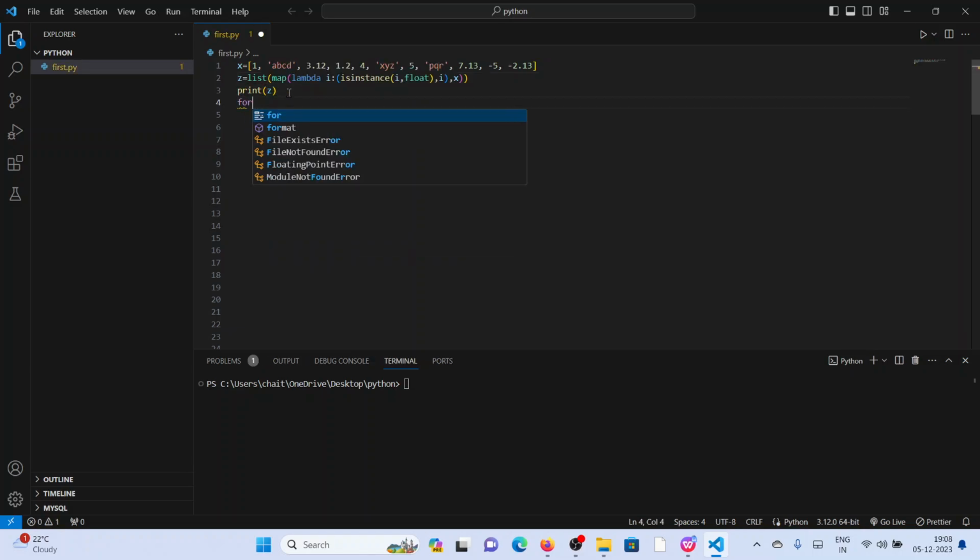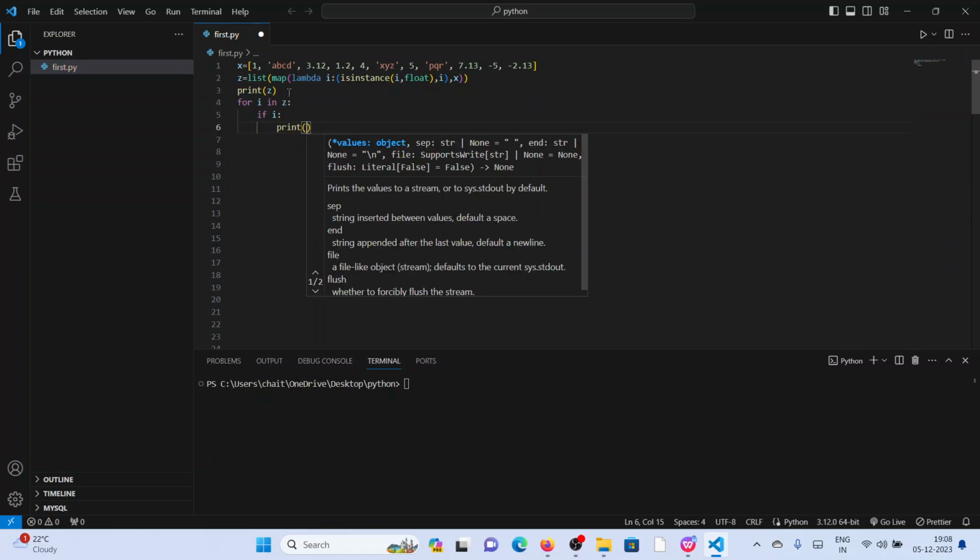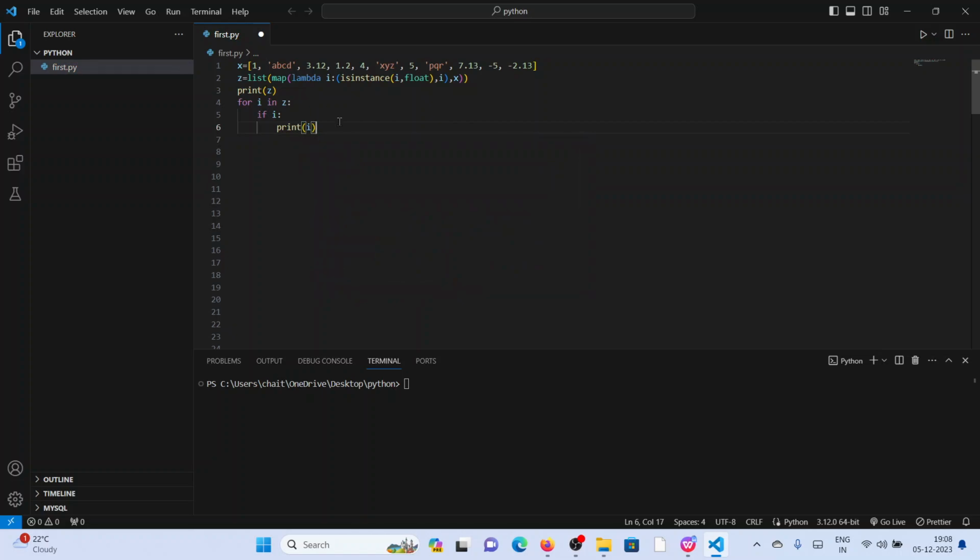Check with a for loop here: for i in z, if i is true, okay, only true values I want. Print i values. Take count equal to 0. Count equal to 0, for i in z, I do not need to explain again. Okay, you have to understand these things.